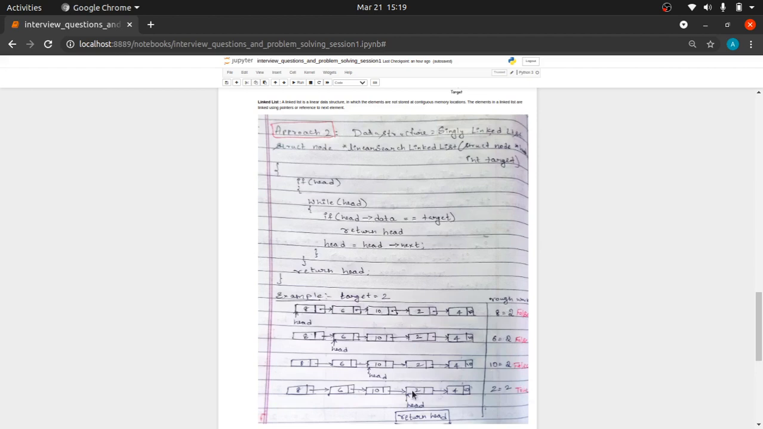Is this value of node 2 equal to the target value that we are searching for? 2 and 2 are equal. So yes, this condition is true. This if statement will become true at this stage. Now we have to return the address of this node, right? So this will return the address that head is pointing to, the target value. So this is for a successful search.